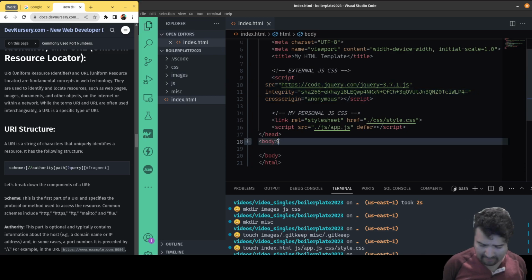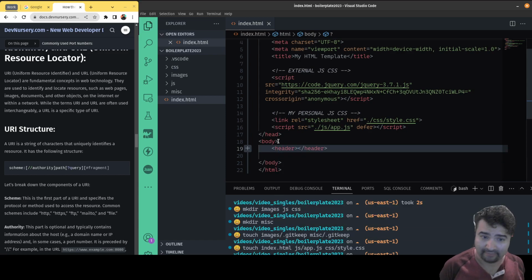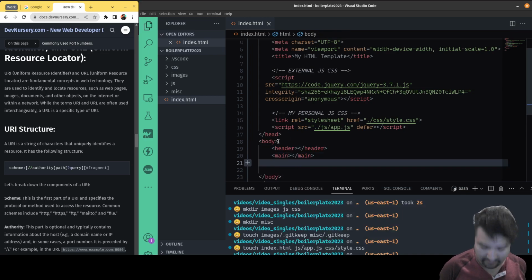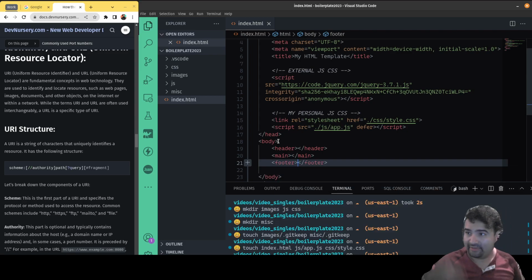In general, I generally want to use my semantic tags. So I'm going to just put in my header, my main, and my footer tags. So that way, semantically, my website's laid out. And then theoretically, I would then build out the header section of my page, the main part of my page, and the footer of my page within those tags.